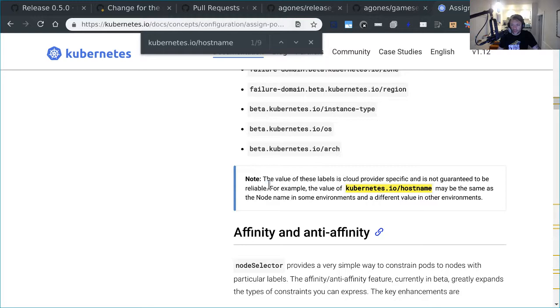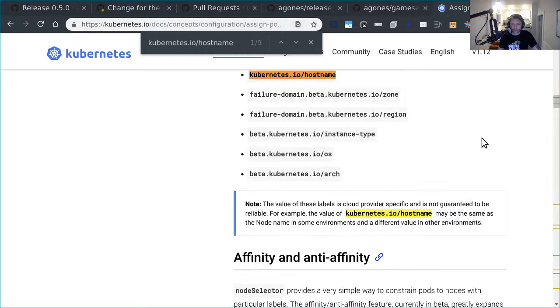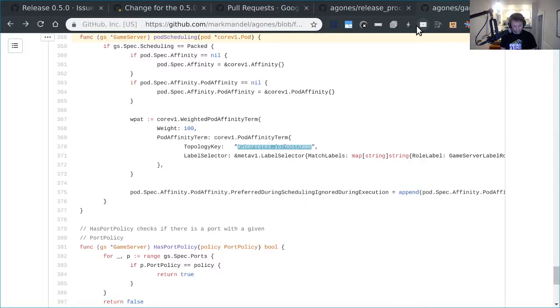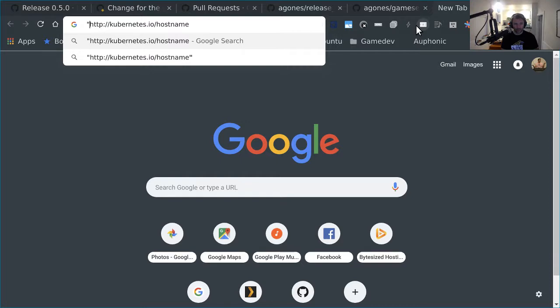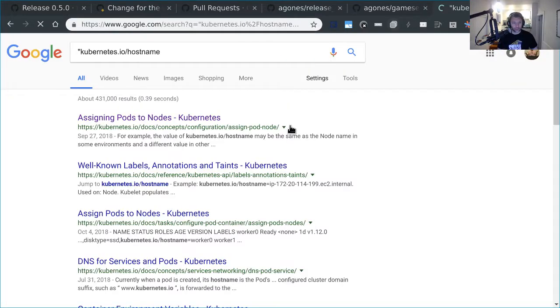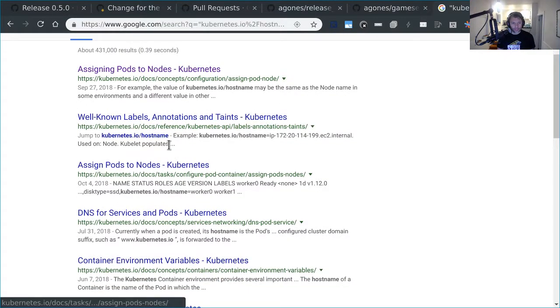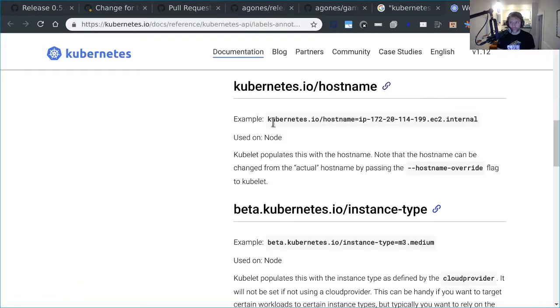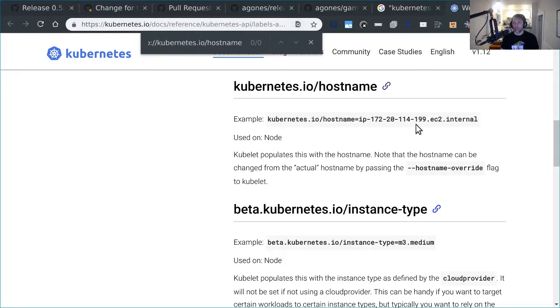So yeah, standard set of labels, hostname. Okay, that's fine. We don't care. We actually don't want to assign pods to labels. What we want to do is talk about pod affinity. Let me bring that up again. Hostname, used on node. And we can see this too, actually, which will be interesting.